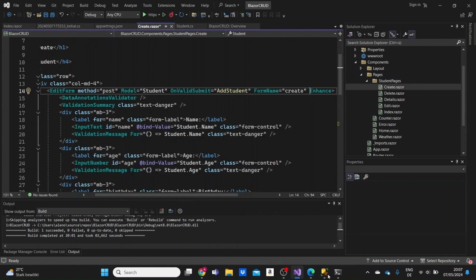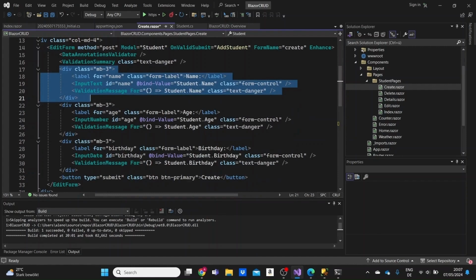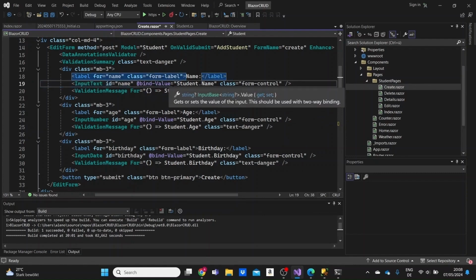So we saw also before how the form worked, but let's just see now what we have inside the edit form. We have some divs. In each div we have a label for the input. In the first case here, we have an input text built-in component that only takes text input, and its value is bound with this bind value attribute to the student.name, so to the name property of the student model.